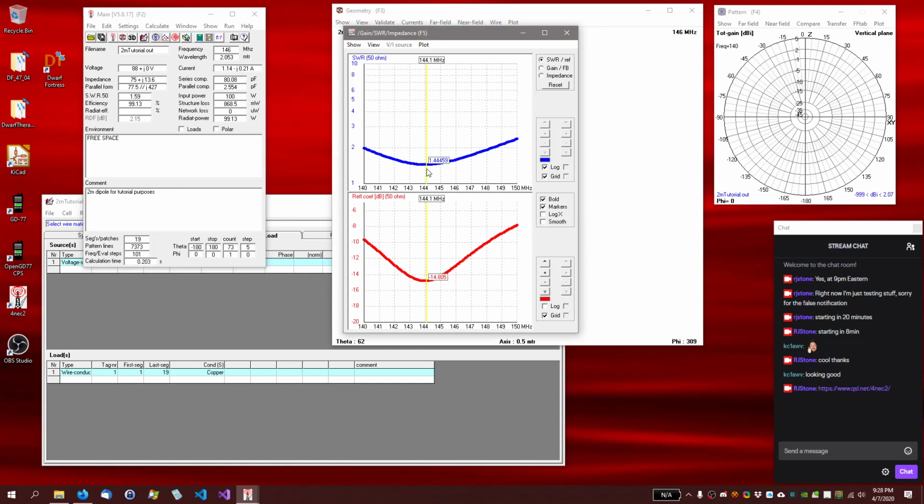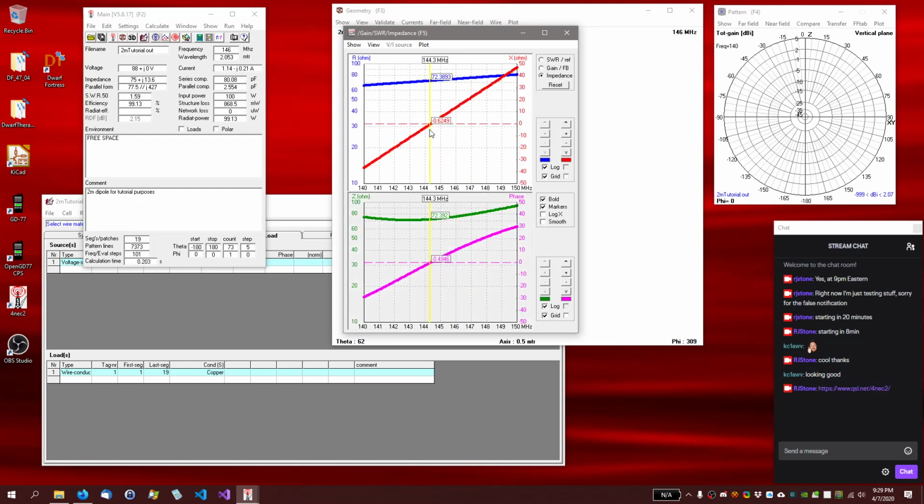Alright, so I don't remember. I should have saved a copy of our last graph so we could compare it better. But let's see. Let's check impedance. So it did actually, I think it did actually reduce the resonant frequency a little bit. It made a little bit of difference.